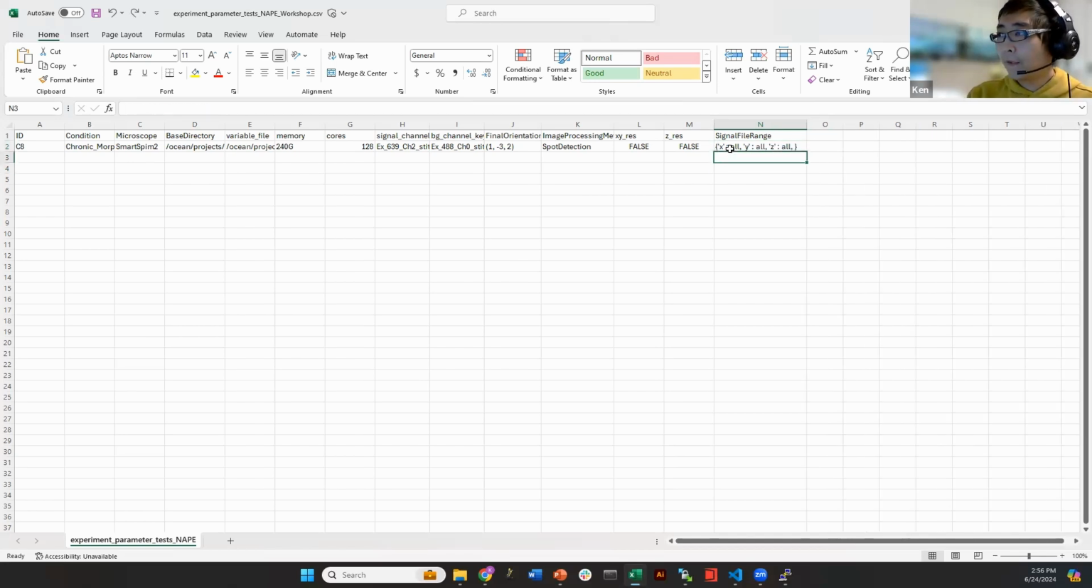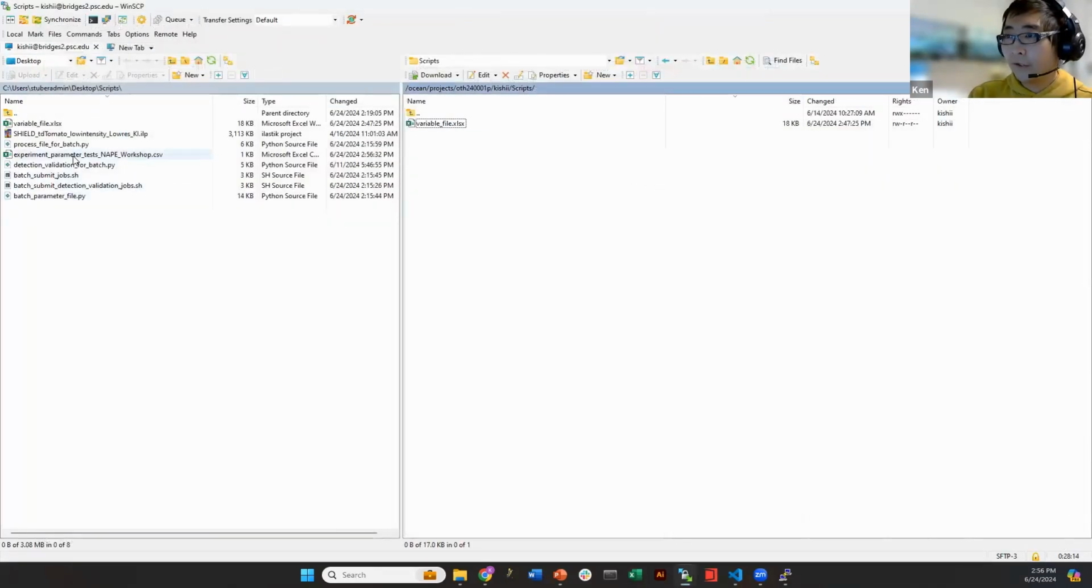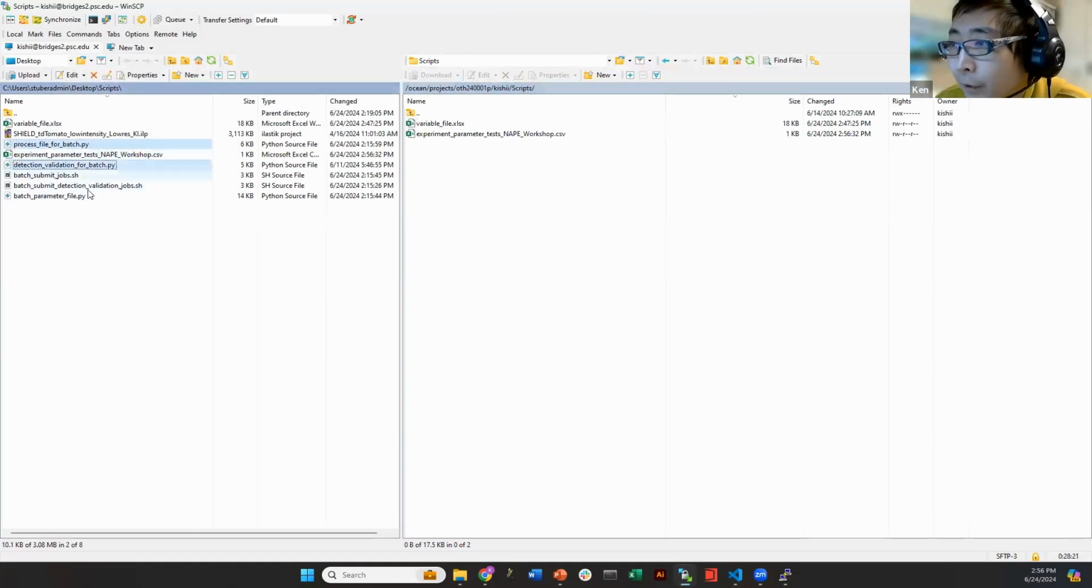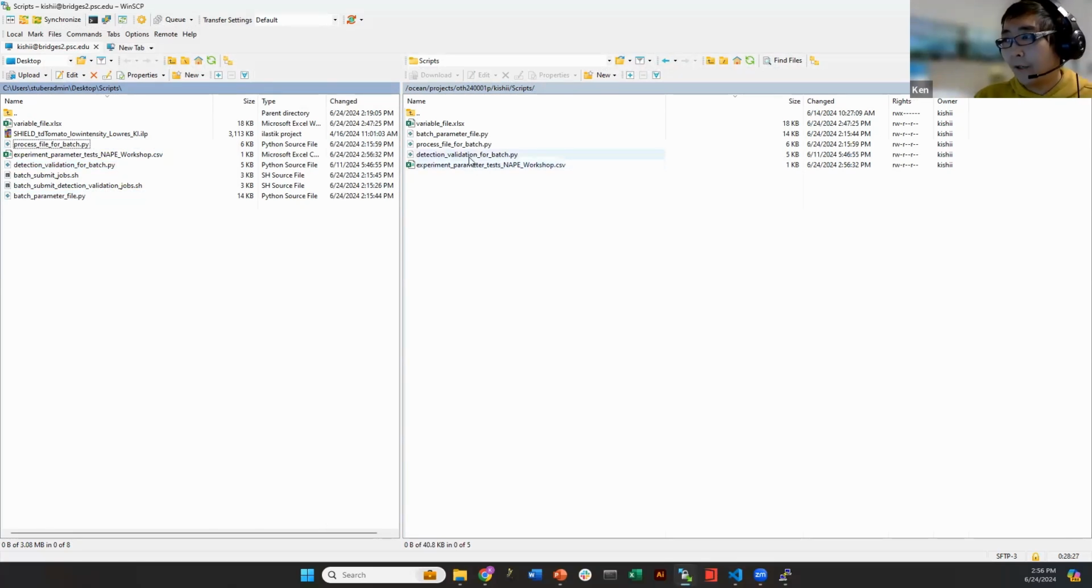Okay. So now this experiment parameter tests CSV file is good. You can start transferring this here too. Now let's take care of these .py files. These .py files can also just go on to the cluster directly. You don't have to modify anything on these .py files.